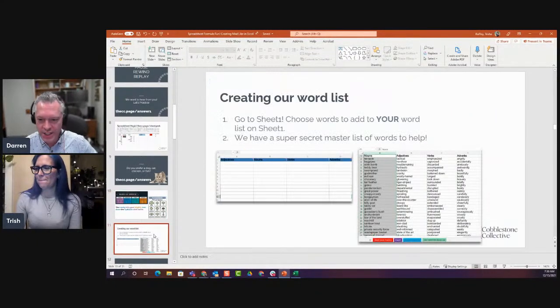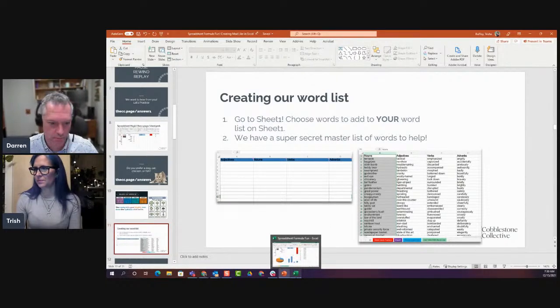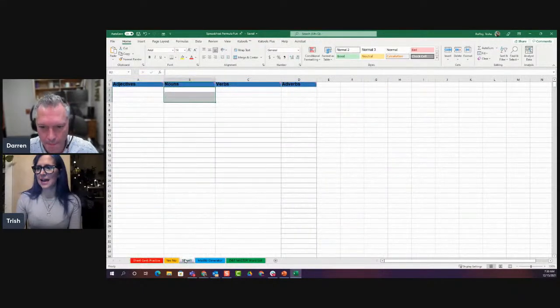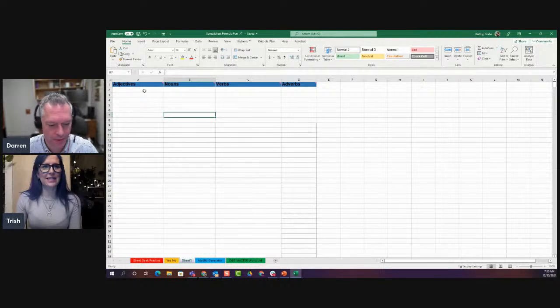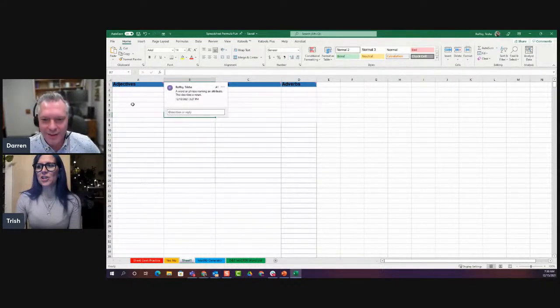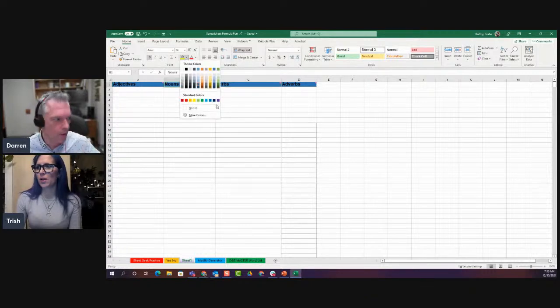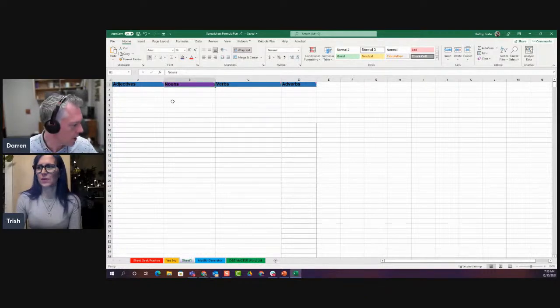So on our sheet, we have one called sheet 1. Yep. So we're going to go back to my sheet and I'm going to look across the bottom and I'm looking for that purple tab. It says sheet 1, and we can see Darren's headings. I almost feel like I need to change those heading colors to match your poster. Could you please? What color was nouns? Nouns were purple.